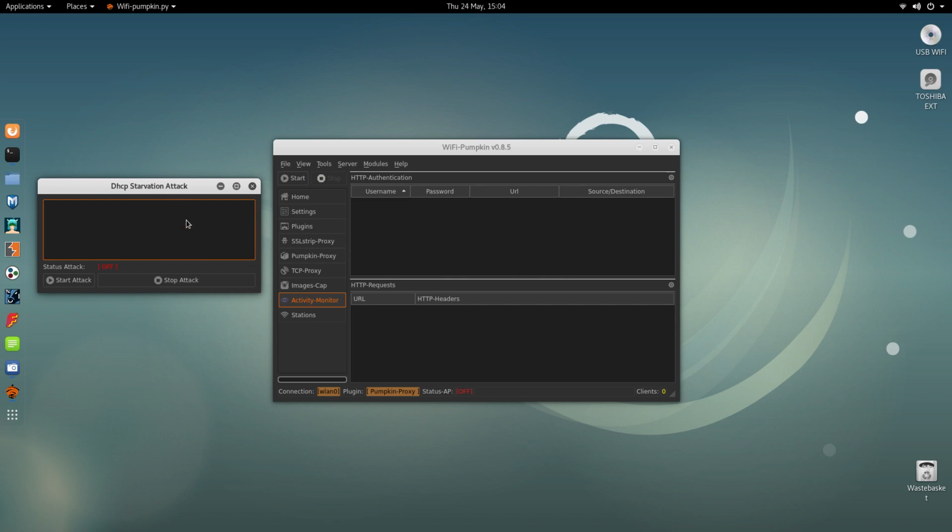But if you do know the main use of DHCP starvation, which means using up all the IP addresses so there's no more available, then that's what this window does. If you don't, I really wouldn't worry about this window. Okay.